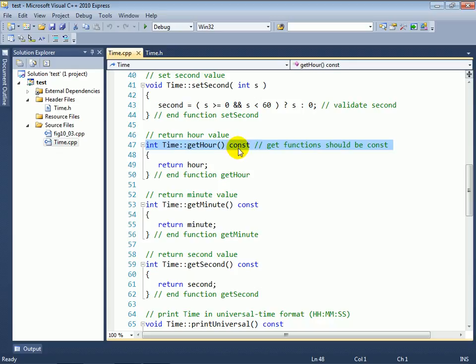Now, here we're saying that getHour is a const member function, so inside the curly braces of this function, we cannot have any statements that modify the instance variables, or the data members rather, of our class. Hour is one of those data members. So if we were to try to modify hour in here, we'll get a compilation error. Now we do the same thing for the getMinute member function, declaring it as const, again, after the parameter list and before the body, and same thing for getSecond.